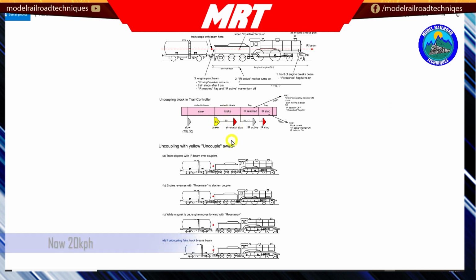For this demonstration I'm going to use, say, the layout live, out in the layout room proper. So it'll hit the brake section. The train's heading from left to right. Then it'll hit the IR beam. At that point, the front of the engine breaks the IR beam, and the IR reach flag turns on. That's that flagman that sits in here.